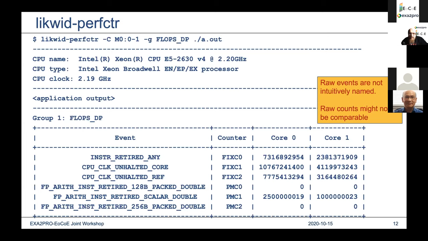So here, we measure the instructions retired, the CPU clock. So the CPU clock ticks, but under the influence of the changing CPU frequencies. So if we clock the CPU up, this counter will increment faster. And the third one, the unhalted ref, is like the reference cycle clock. And the reference cycle clock on Intel, at least, is always the number that is denoted here in the CPU name. So this counter increments with 2.2 gigahertz on this system.